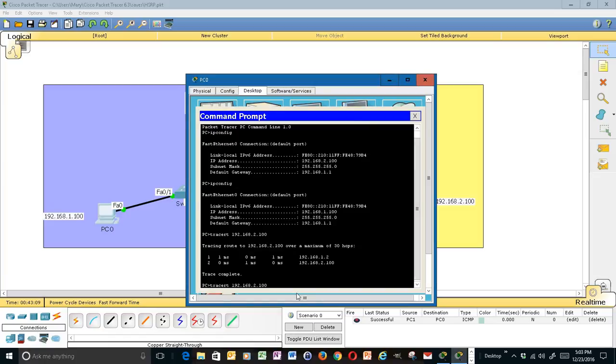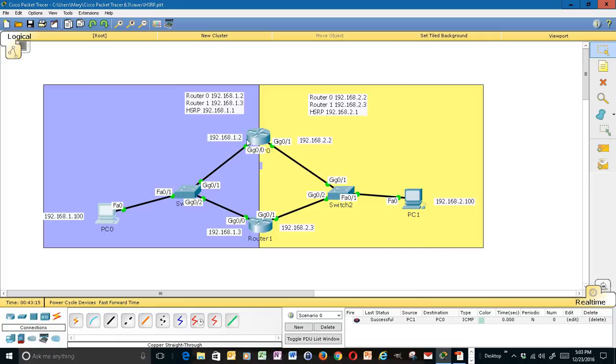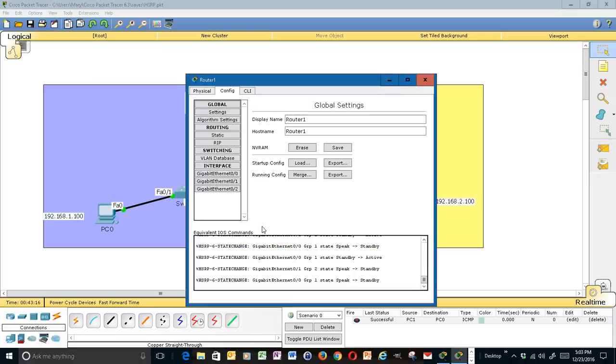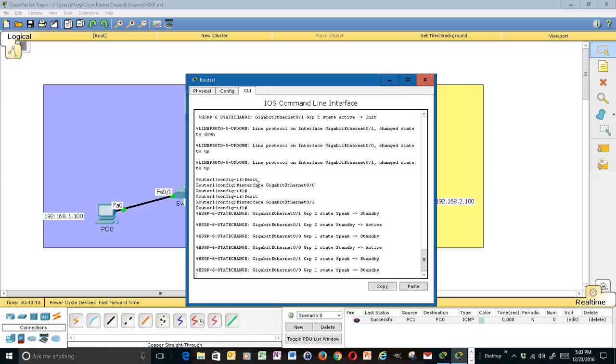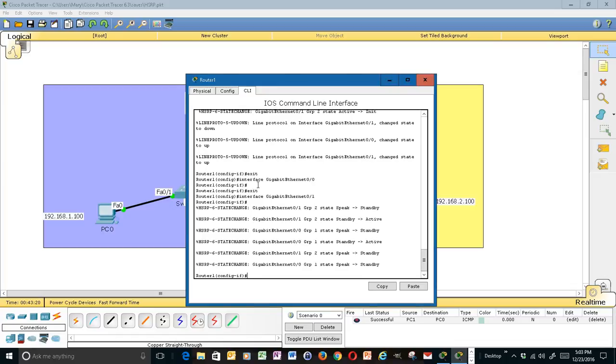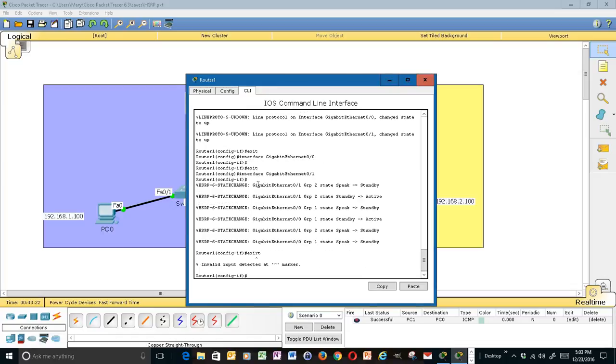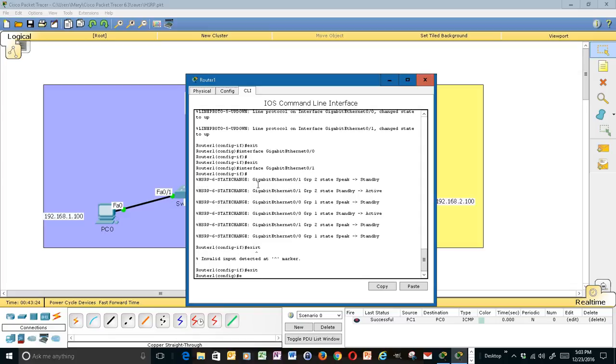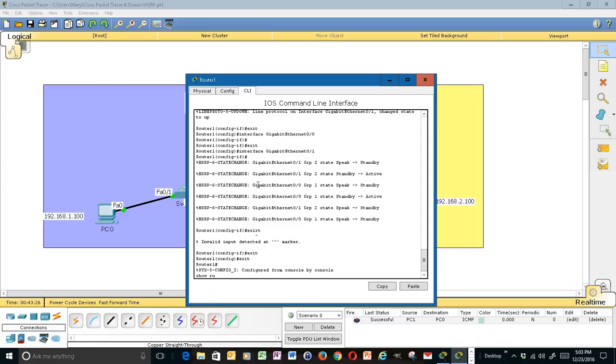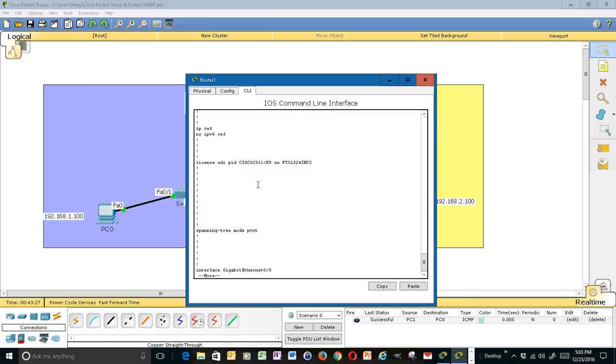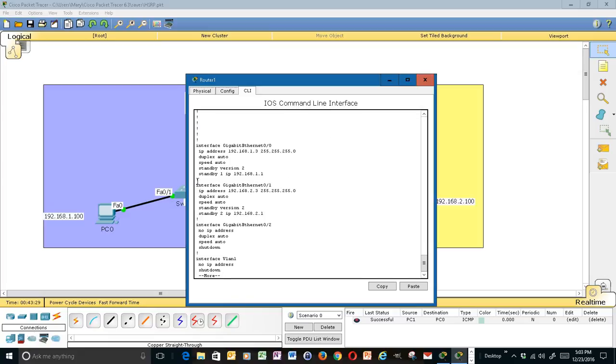Let's do a trace route to the other side. We go through the 1.2 address, this one here. Well, before we go any farther, I said that I would show the show run when we get down to the interfaces.